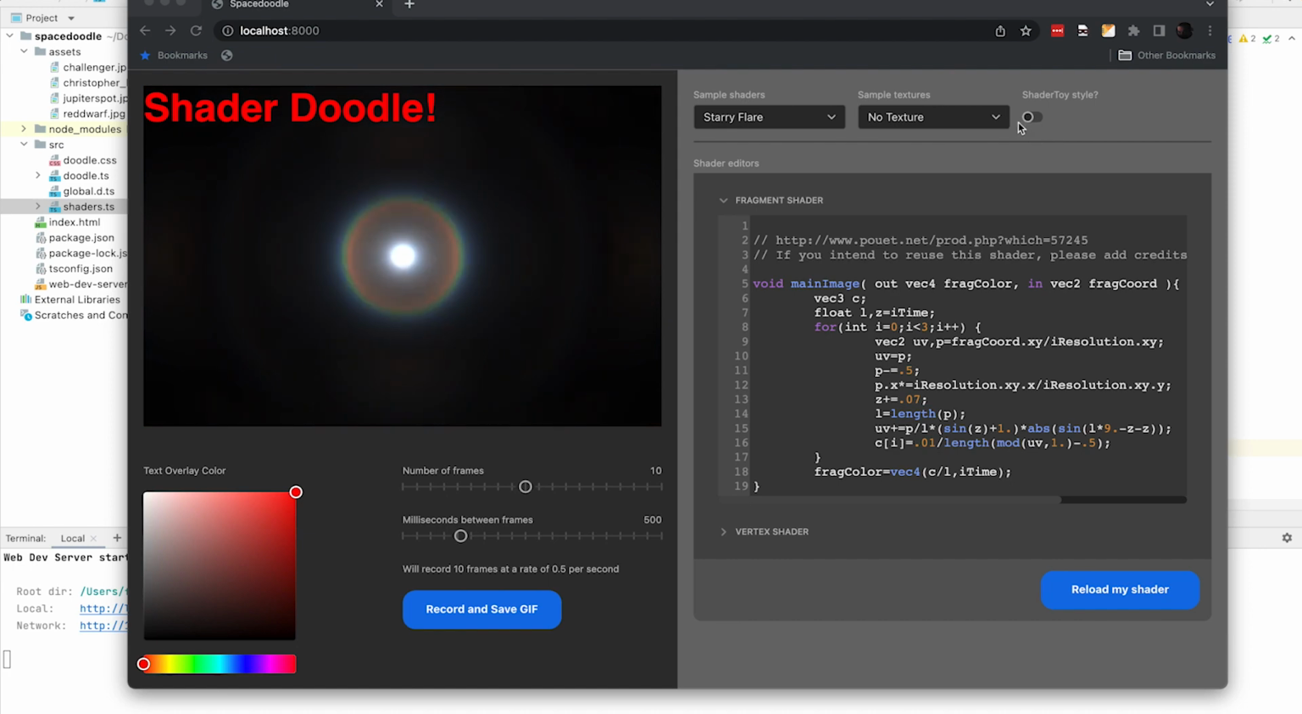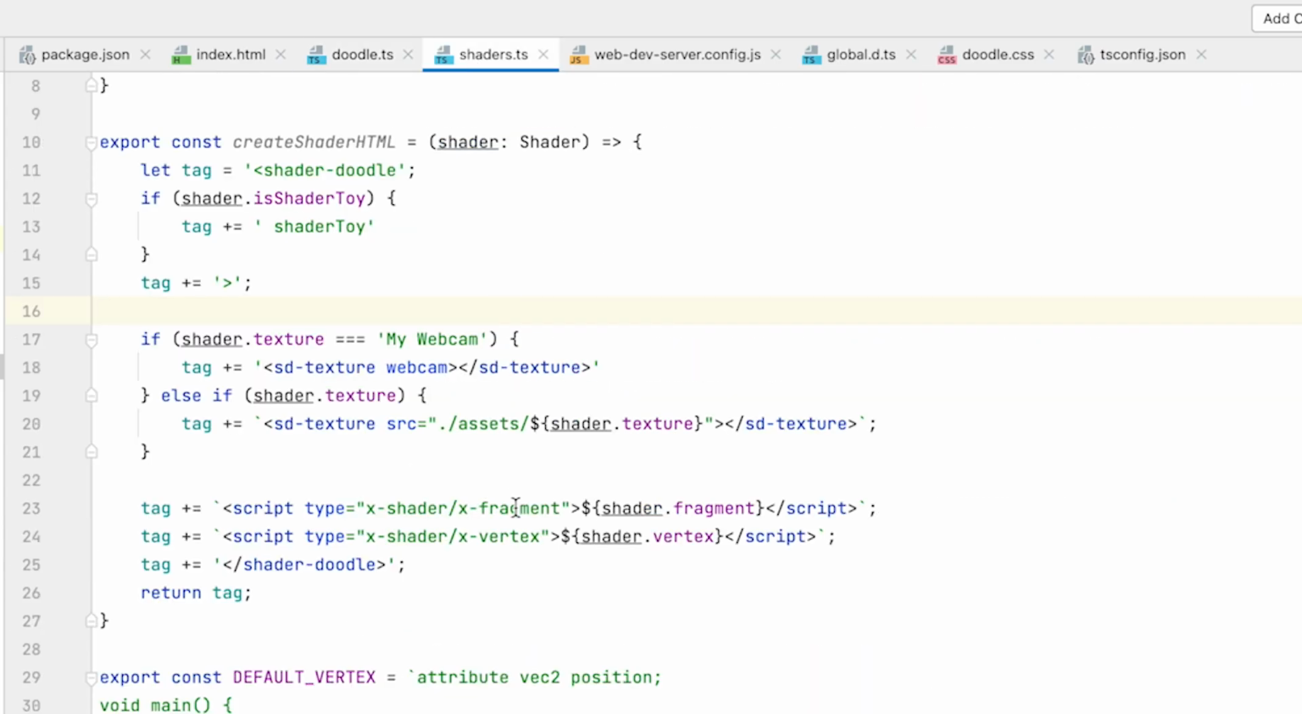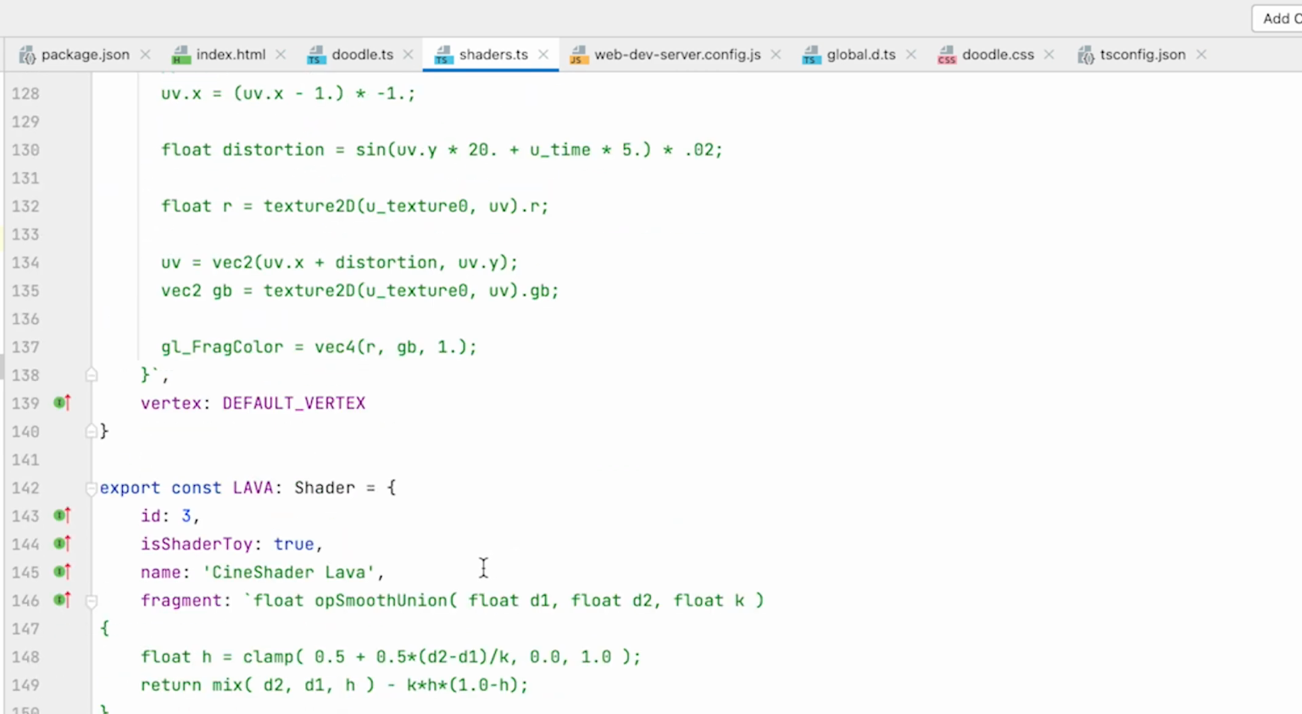Now, again, we still haven't talked about the Shadertoy style switch here. Let's go into our shaders. Each of these shaders may or may not be Shadertoy style. So let's find one. This lava one, it's kind of a lava lamp.